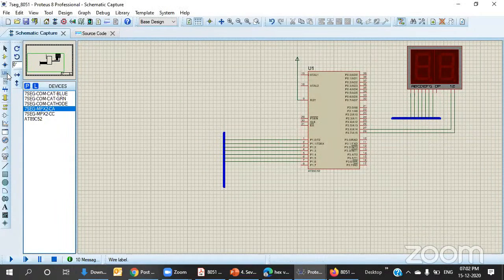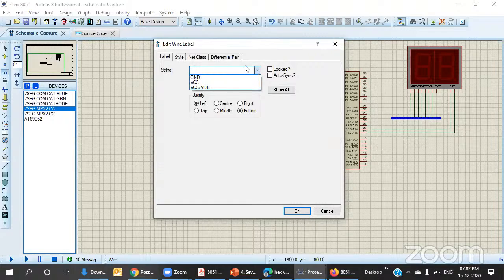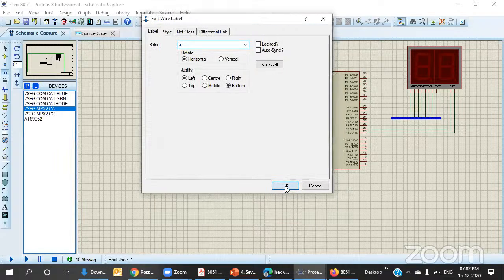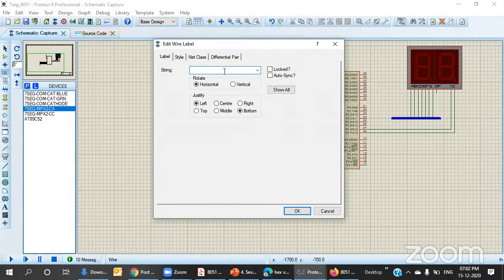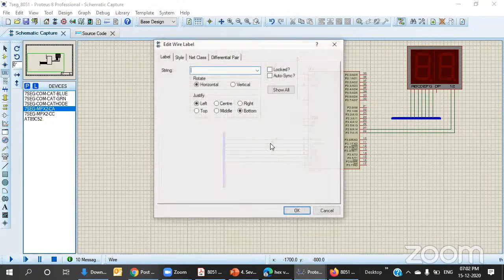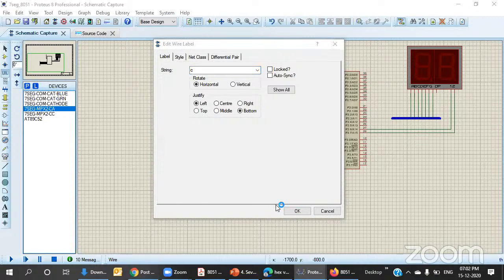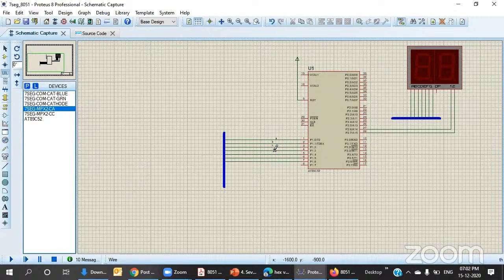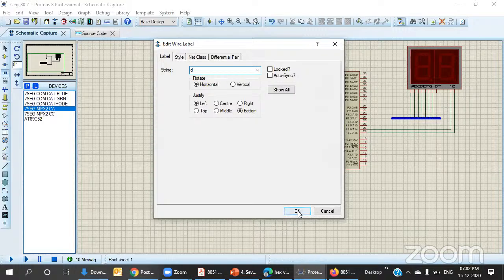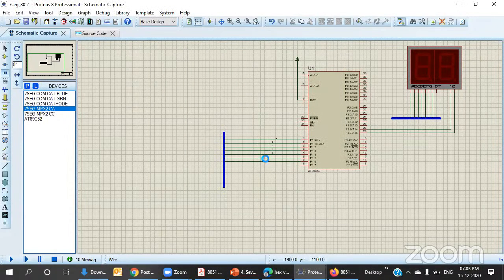Now I am giving labels to the wires. Here I am selecting this one and giving A. Next I am selecting B. C. D. Next one E. F. Next I am taking Z. Okay, I have given wire names here.